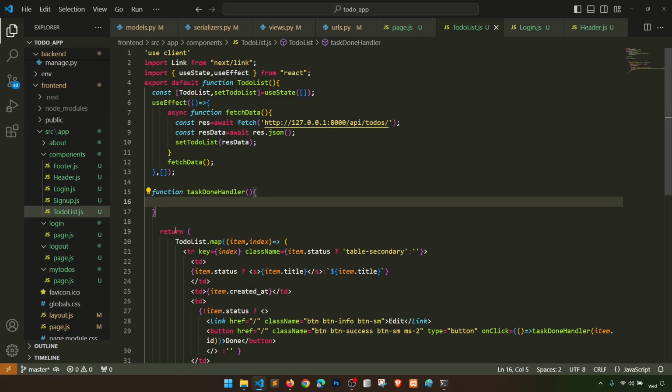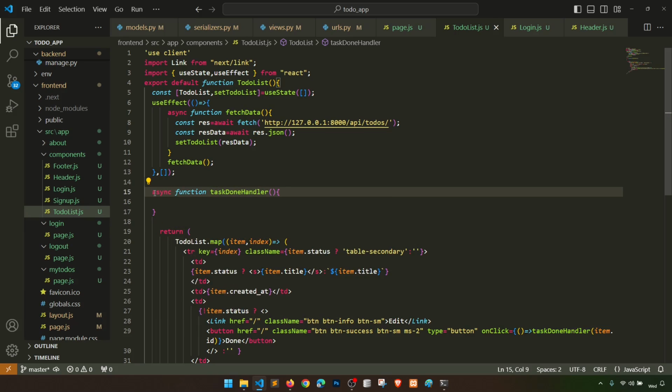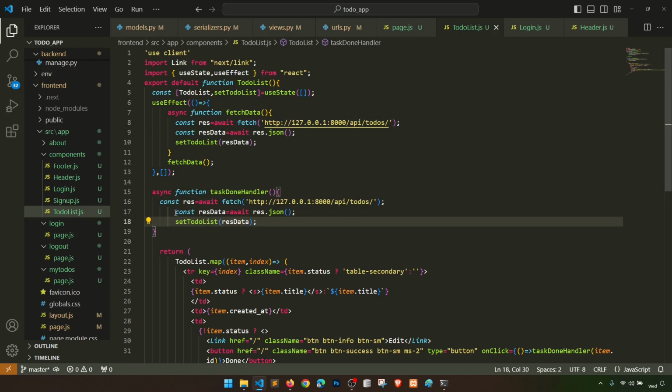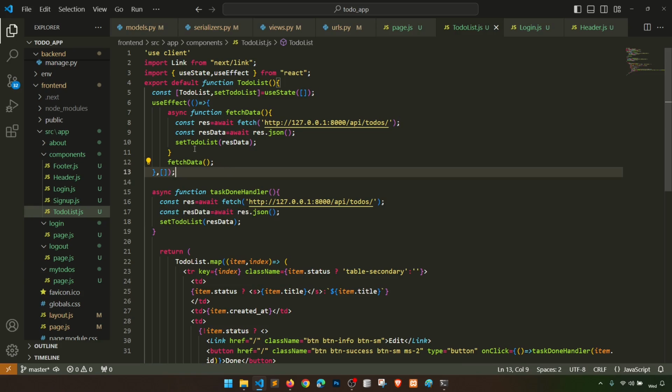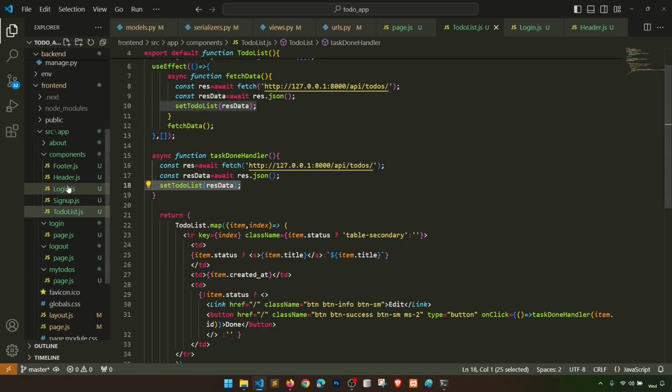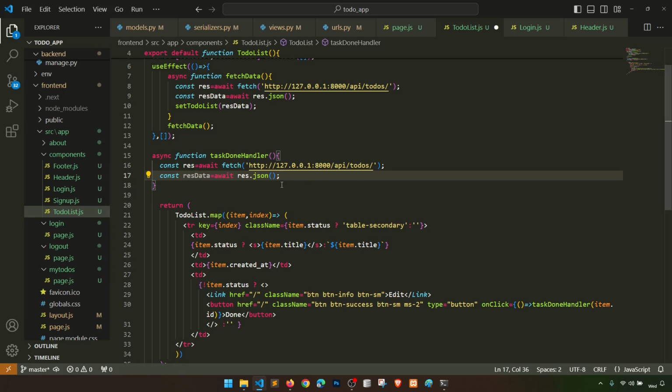And we will create this function as an async function, and we will copy paste this, right? Okay, let's do one thing, setTodoList. Okay, so no need to check this. Task done, so here we have a task id, right? The API todo will pass here the task id.